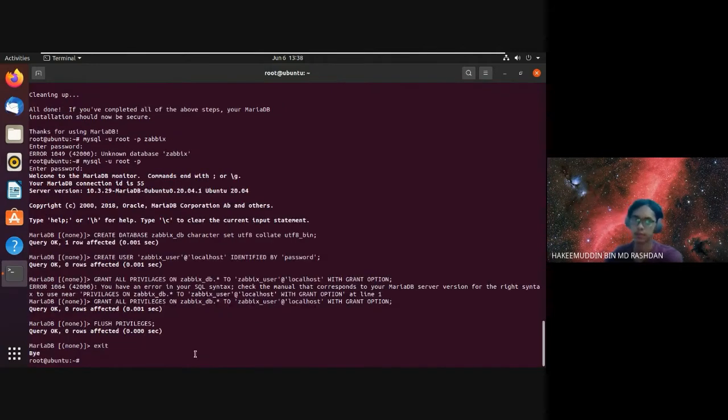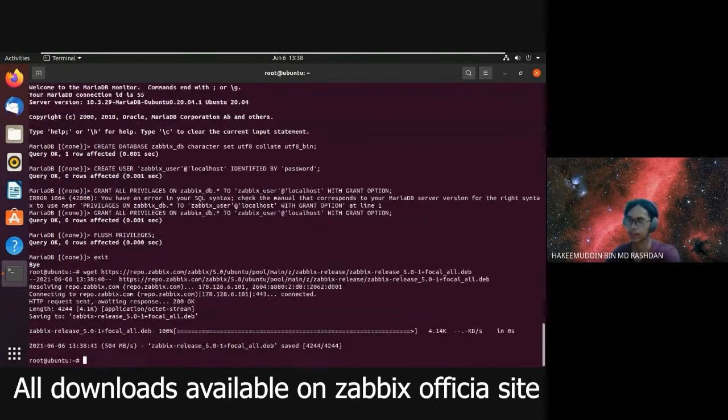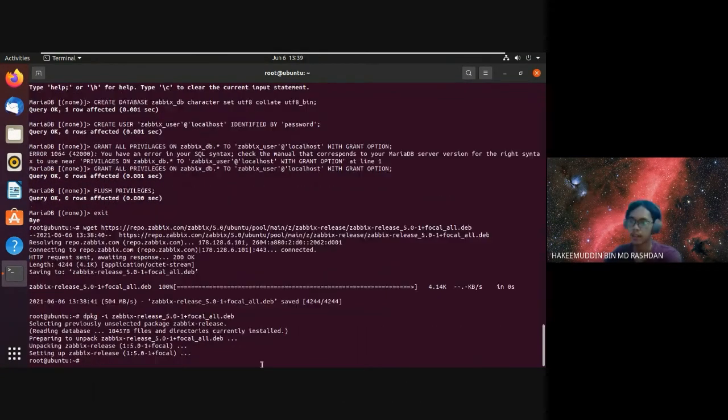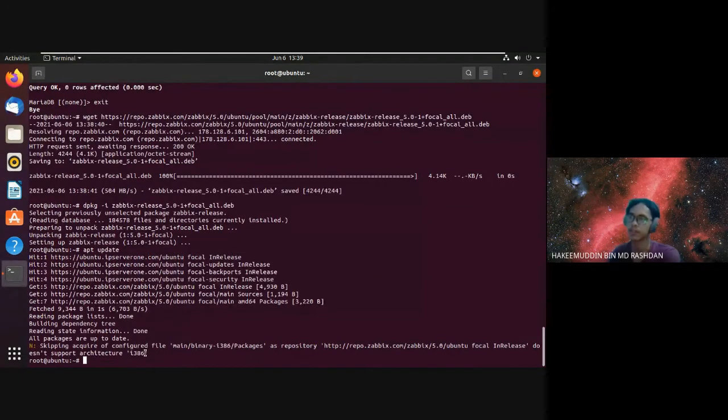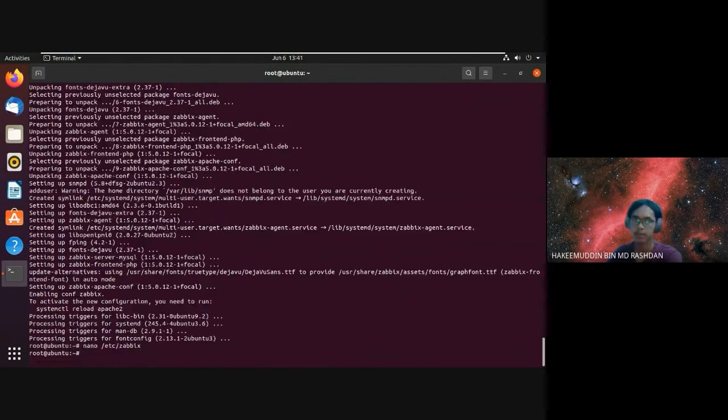And next, we enable the Zabbix repository. So I will just copy this command to download. And to apply the change, apt update. Okay. So after the repository configuration is done, we install our Zabbix server.